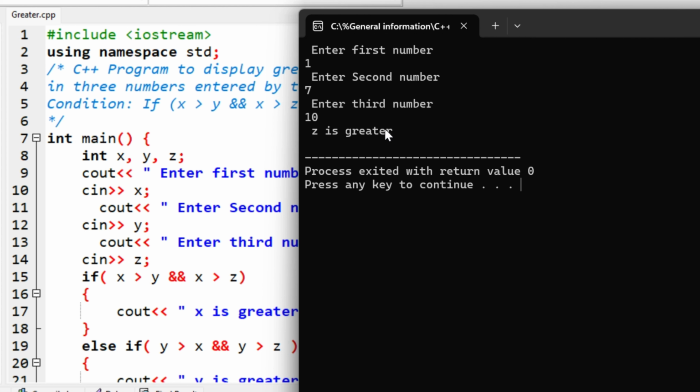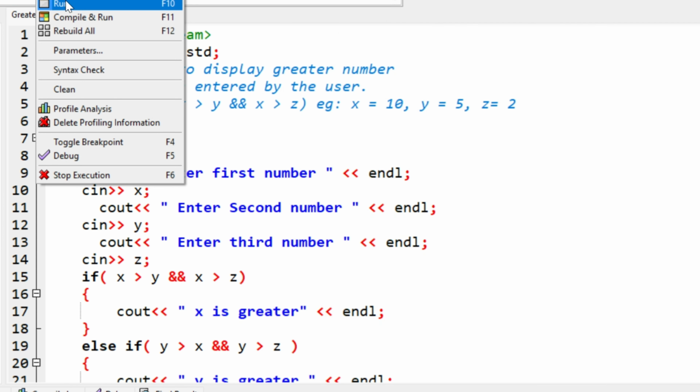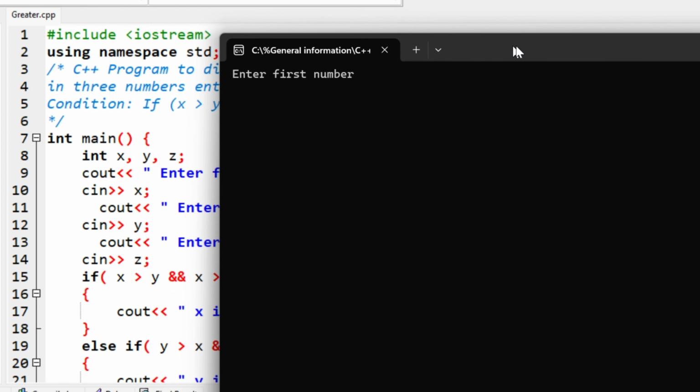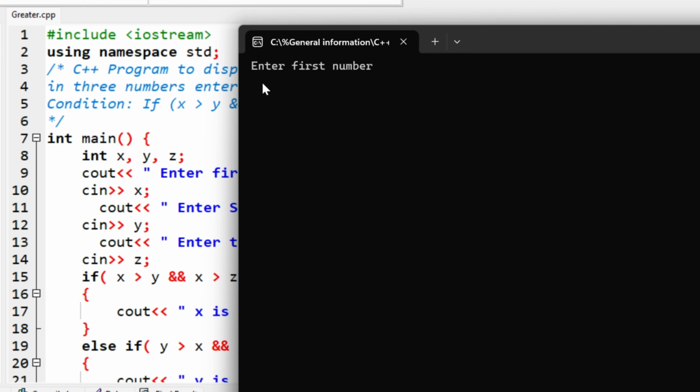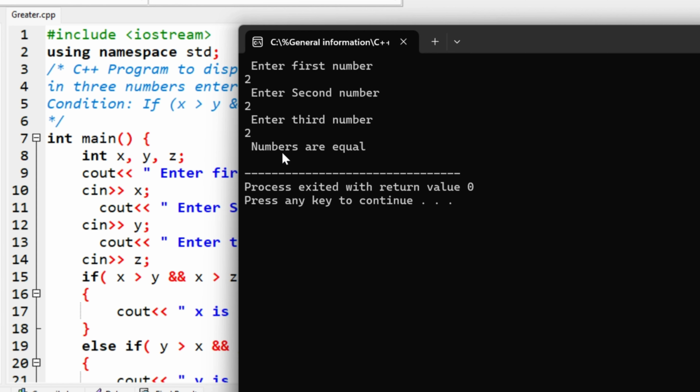But what do you think will happen if those numbers are equal? As I showed you in coding, we get a message that says numbers are equal. Let me enter 2, 2, and also 2. You see, numbers are equal.